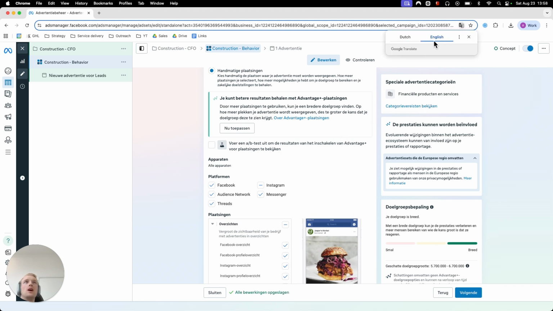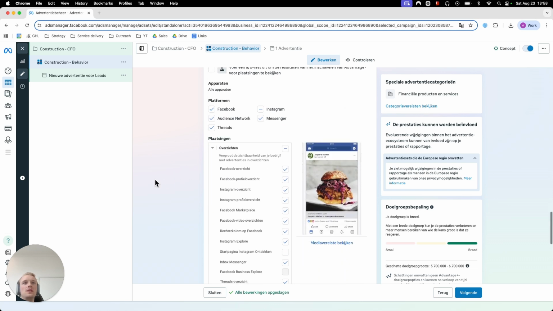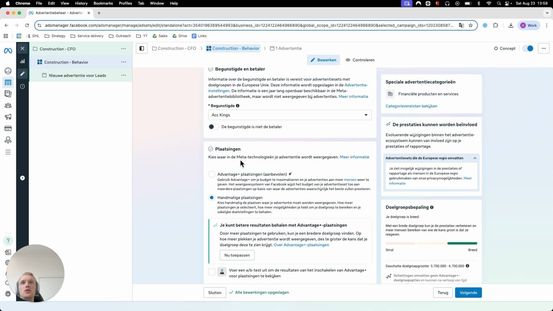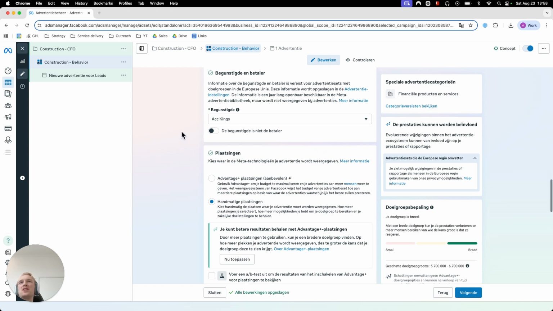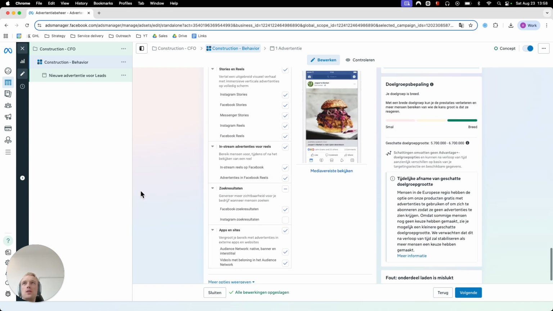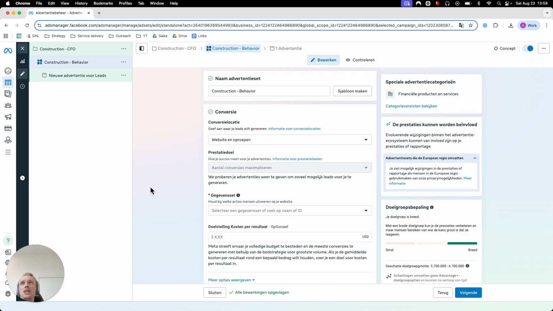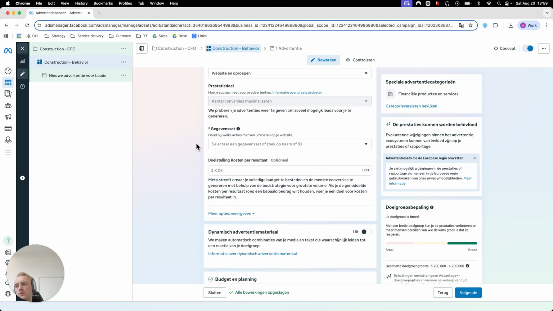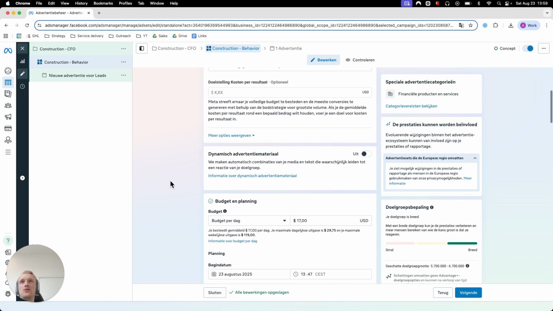Again, I put this to English, but it's not perfect. So this will also teach you some Dutch. So that's kind of the settings that you want to use at the ad set level. You want to create your targeting. You just make sure you trigger everything when they land on the landing page, so you will optimize for that.